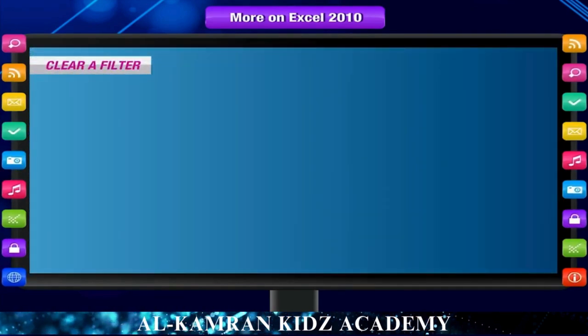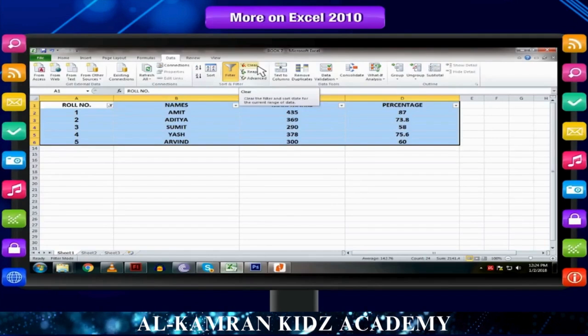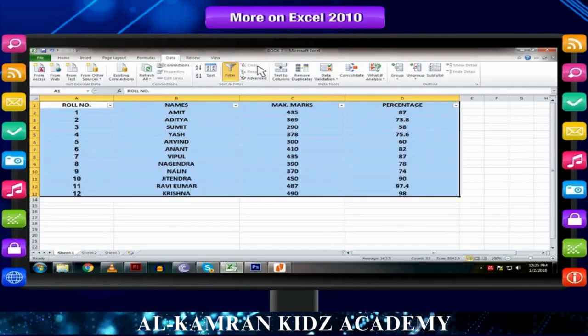Clear a filter. Click the drop-down arrow in the column from which you want to clear the filter. Choose Clear Filter From. Or, click Clear option in the Sort and Filter group. The filter will be cleared from the column.